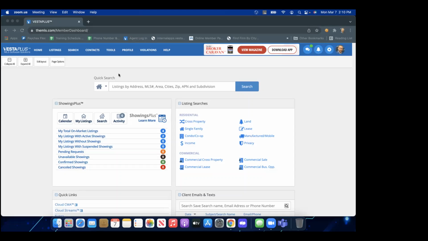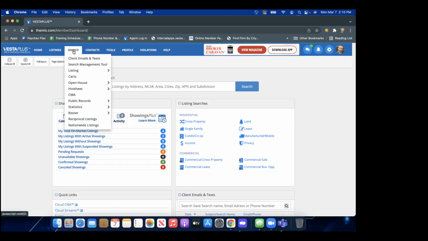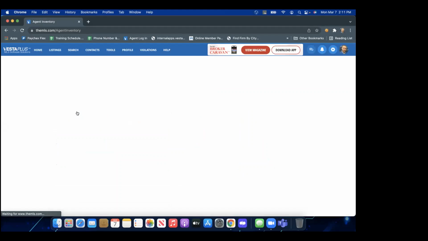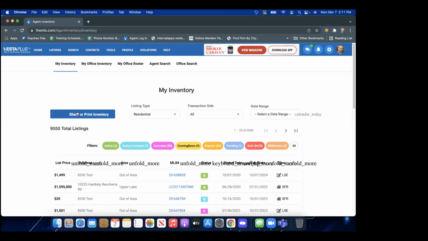So pretty straightforward. All you got to do is just go to the search menu on the top menu bar, and you're going to go down to roster right here at the bottom. You'll see there's an option for roster. We go ahead and click on that, and it's going to bring us to your personal inventory, all the listings that you have in the system, whether they've been sold or canceled or expired or any actives, coming soon, and so on.